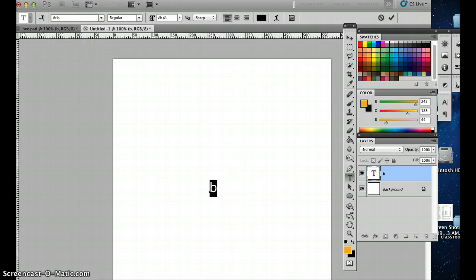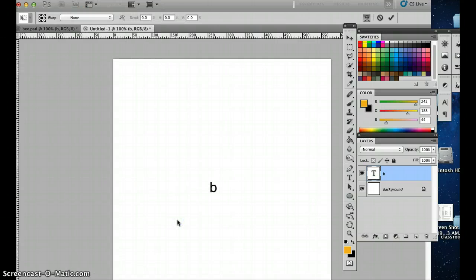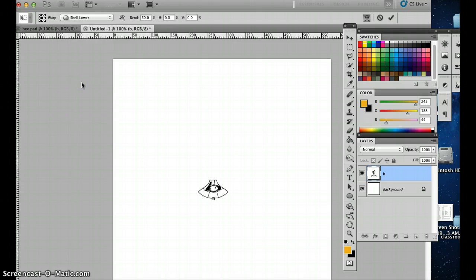And then you're going to go to Edit, Transform, Warp. And it doesn't really do anything right away. What you want to do is go to this area where it says None up here at the menu and go down and pick some way that you would like to warp that particular letter. So we kind of want it to point, so maybe we do a shell lower. And this is what we end up with.